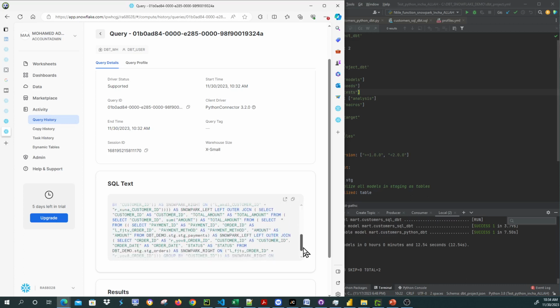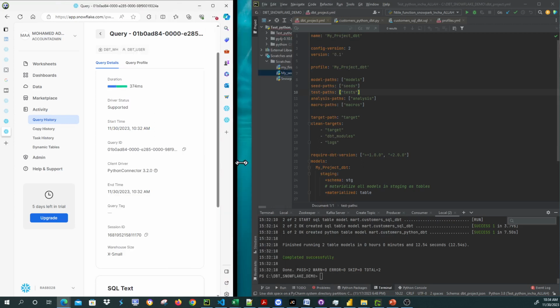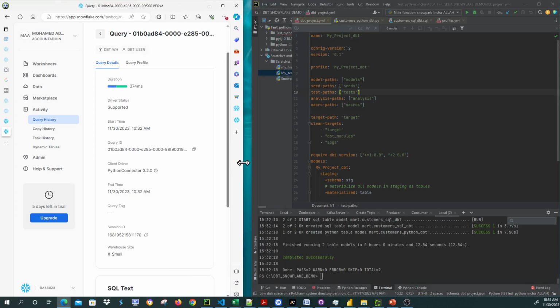STG table. So as a conclusion, the extension of Snowflake, Snowpark of DBT will give us another opportunity to control more complex code. And we see it is so easy just to integrate a DBT model and convert it from SQL to Python.